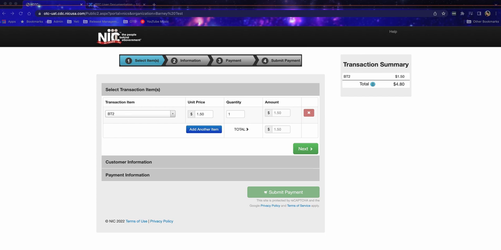As an administrator, you have the ability to upload whatever skin you'd like to OTC. You can see right here we have my test instance skinned with the NIC logo, but this could easily have state enterprise branding or agency branding up at the top.